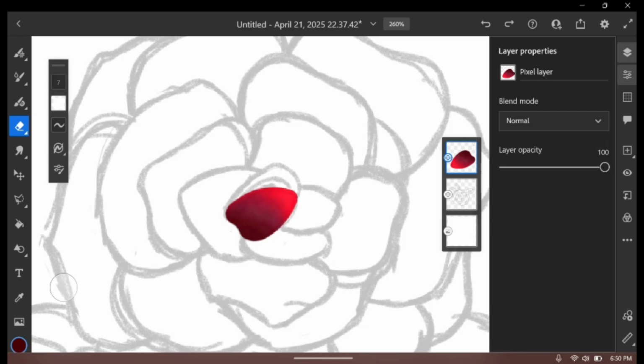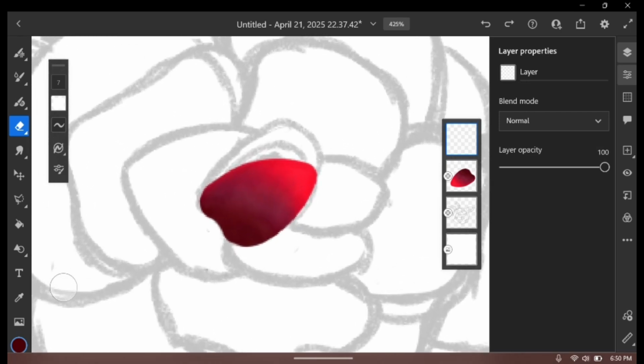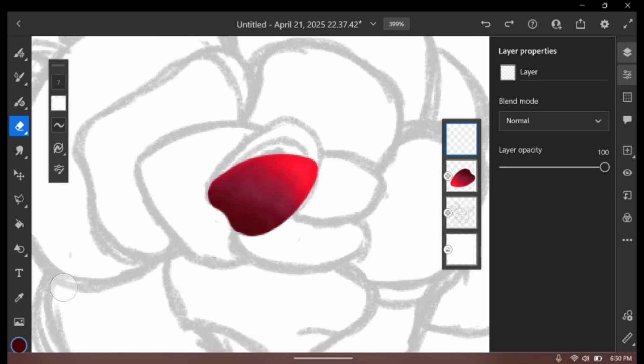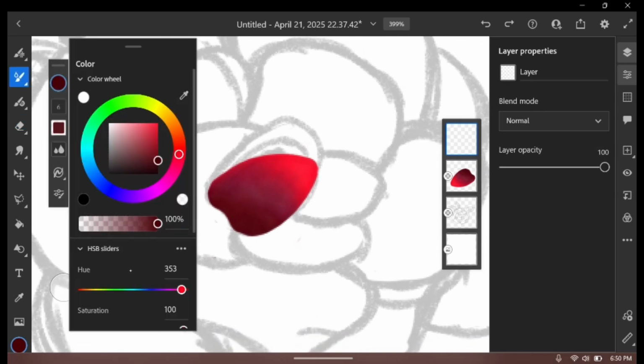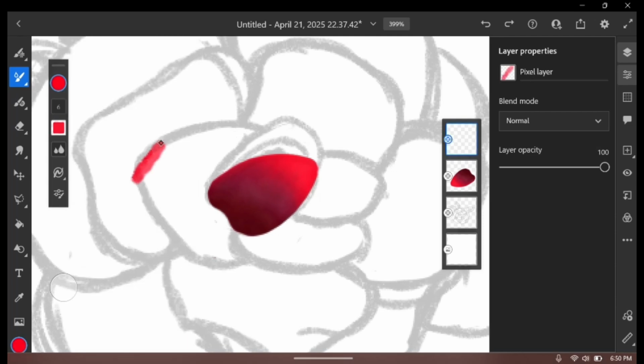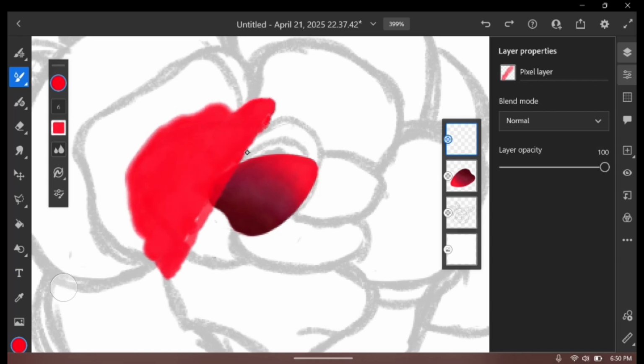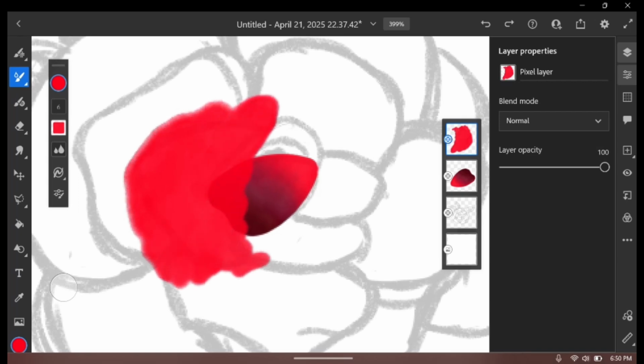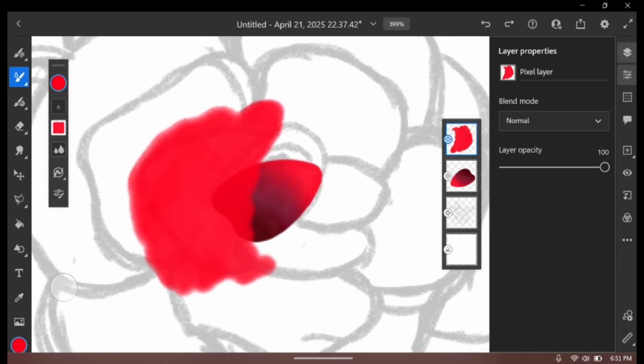So again, add another layer on top of this. Remember that every single petal should be done on a different layer. Now I'm going with the next petal, and I'm again going to go with my base shade, which is red. And again, I will be coloring it in. Do not worry if you overlapped on top of the first petal. It's totally fine. I have done the base.